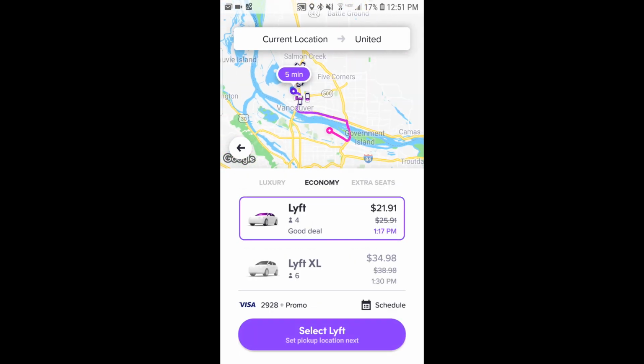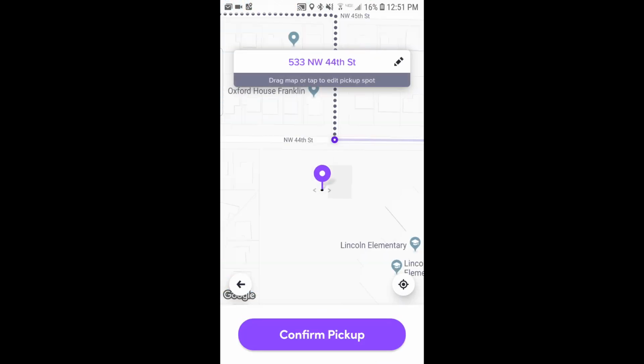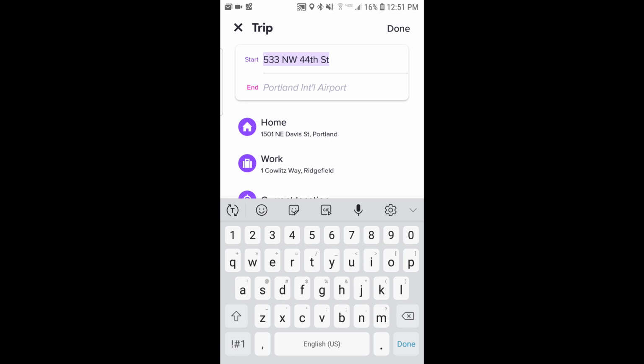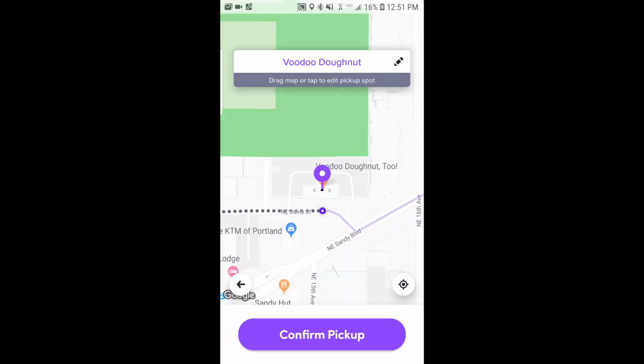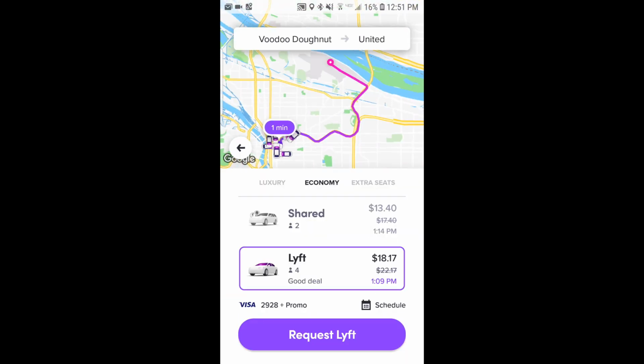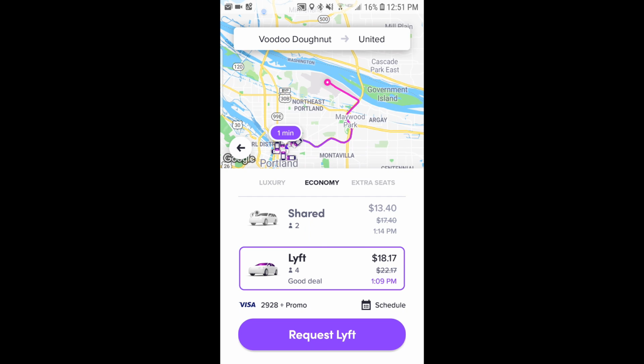Now, if you need to change your pickup location, you can do it just by clicking current location, and as you can see, there's a little tool here to edit it. Here's where you can manually enter your address. I'm just going to hit this default, which of course I'm not there, but let's just do it for fun. And I'm going to confirm my pickup. Okay, so now I have a pickup location and a drop-off location.